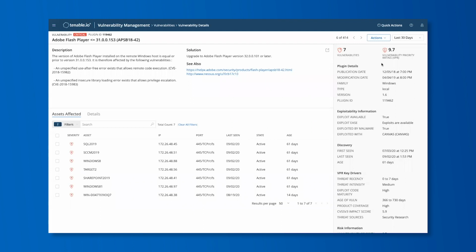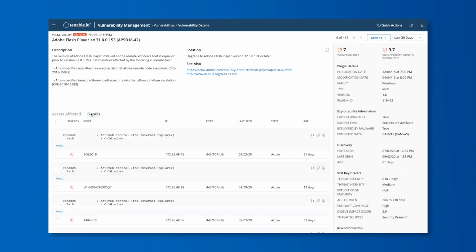The right panel provides useful context on the plugin, including exploitability information and key drivers influencing the VPR priority score. The main panel provides two traditional views via tabs. First, you can view the assets affected by the vulnerability, and also a more detailed output by asset of how to remediate.